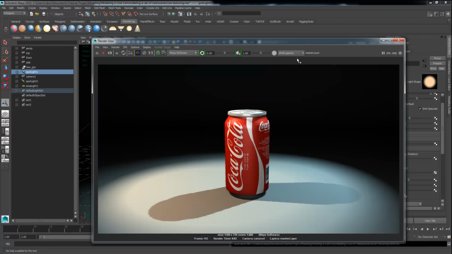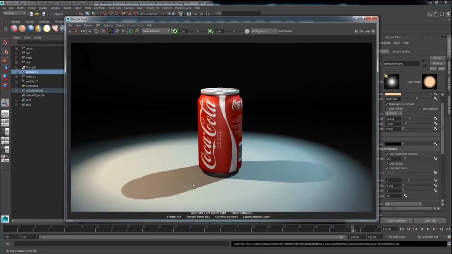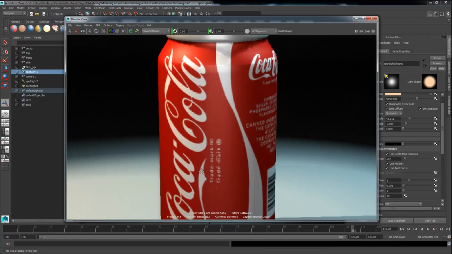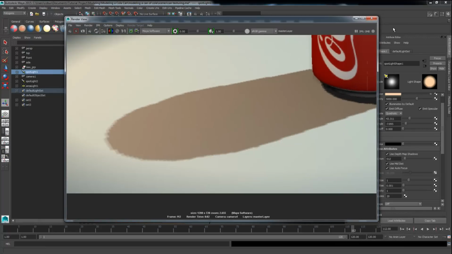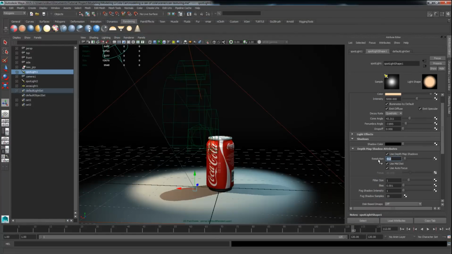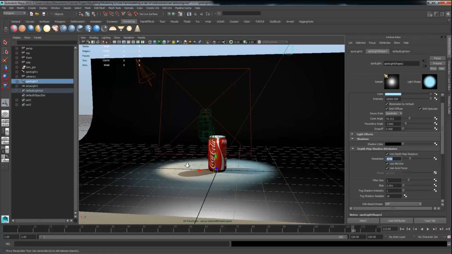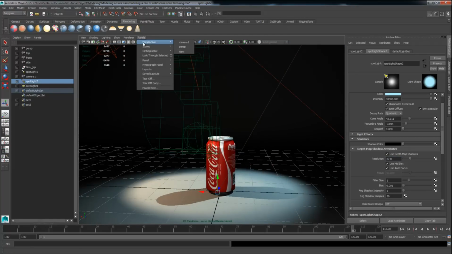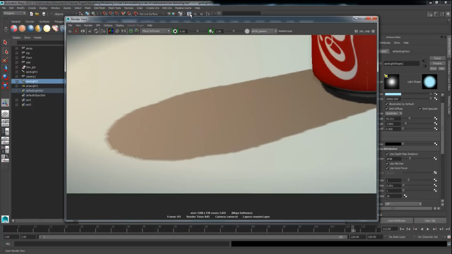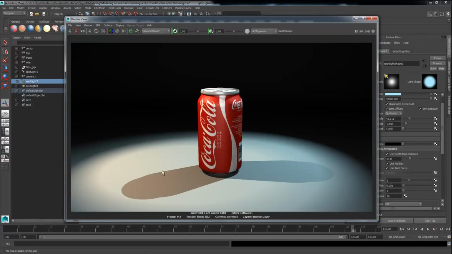Once I render this out, you'll see that it's now properly connected. It feels like the can is on the ground, it's not floating anymore, but the shadows are very, very noisy. If I zoom into that section, it's quite choppy and very pixelated. The reason for that is the depth map shadow method is based on a texture, and the lower the resolution of the texture, the more pixelated it becomes. So I'm bumping up the texture resolution for these shadows to 2048, which means it's a 2K texture.